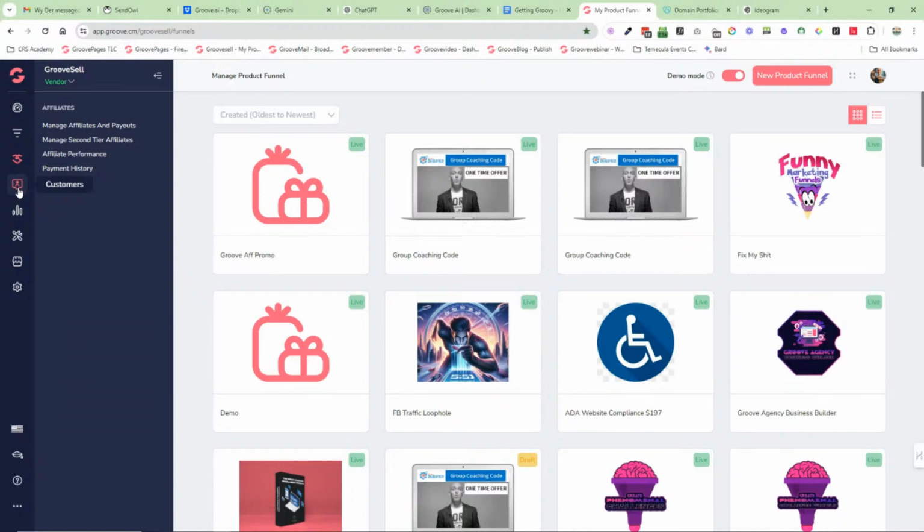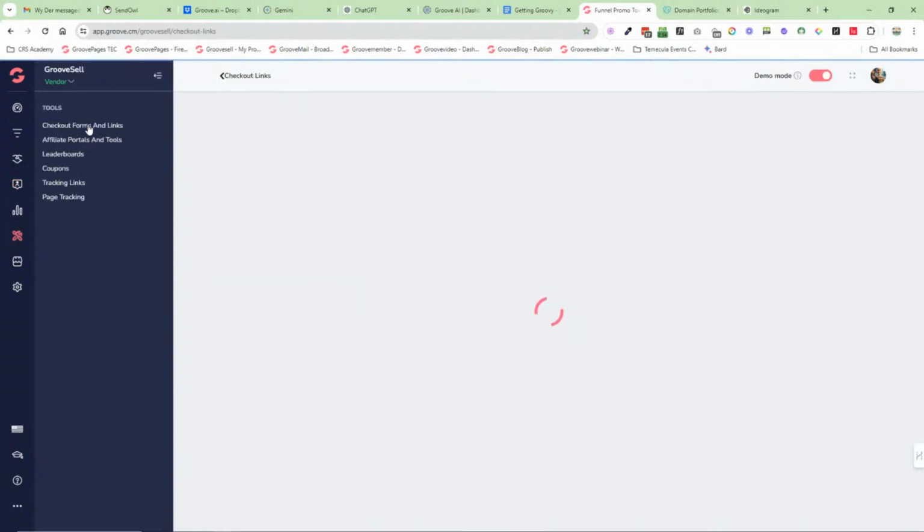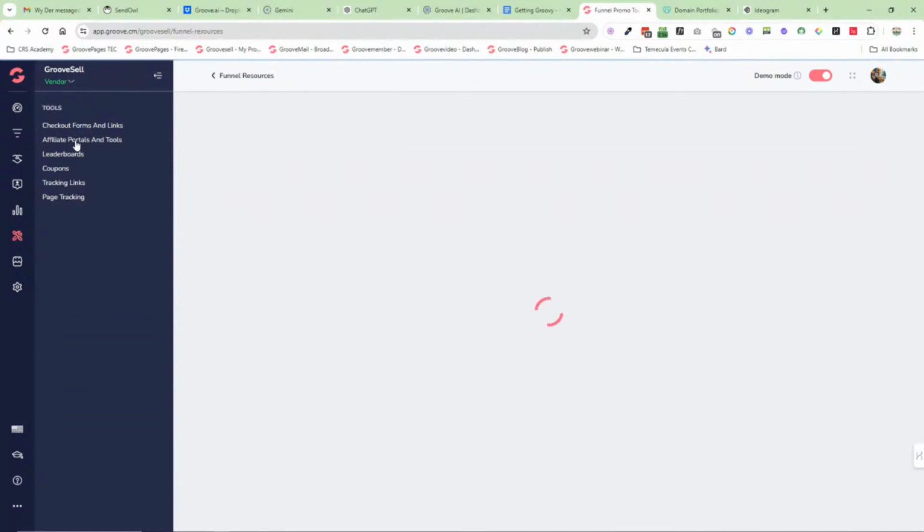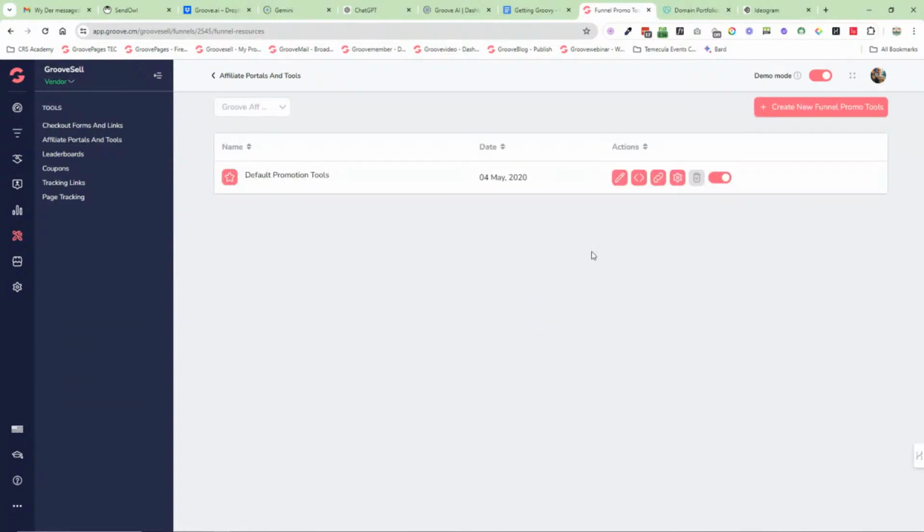Here I'm going to go into my customers. I'm not going to go into there just in case. I've got my reporting. I've got my tools. So again, I can go in and checkout forms from that product. So for example, this is my group demo product, my checkout form. I can create affiliate portals, which is basically what you saw earlier when I clicked on my affiliate links in my affiliate account. That's pretty much what it does.